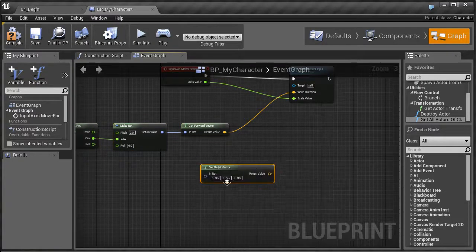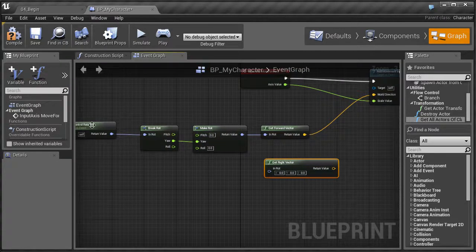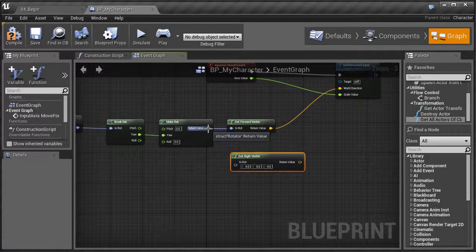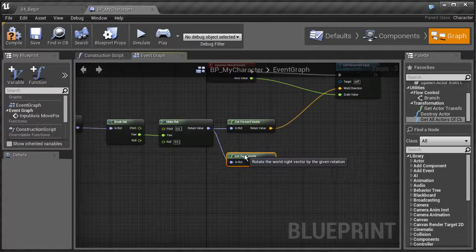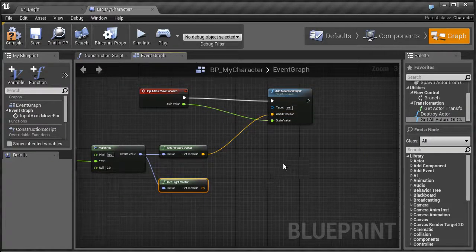And you can see it right here. And instead of going through all of this again, we don't need to do that. We're just simply going to take the return value and plug it into here. And then all I have to do is plug that into another input for that. So that's going to give me my A and D movement.